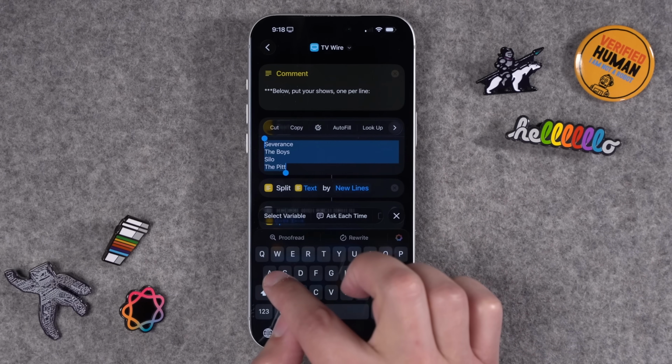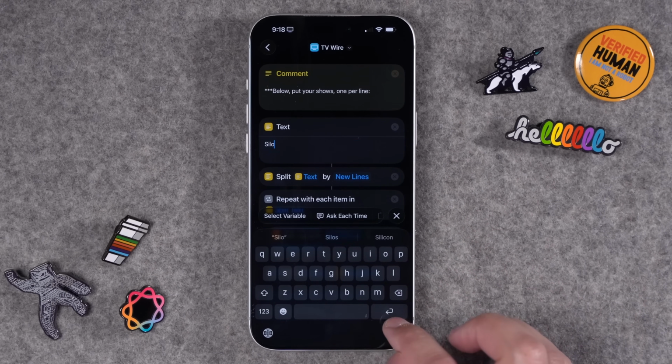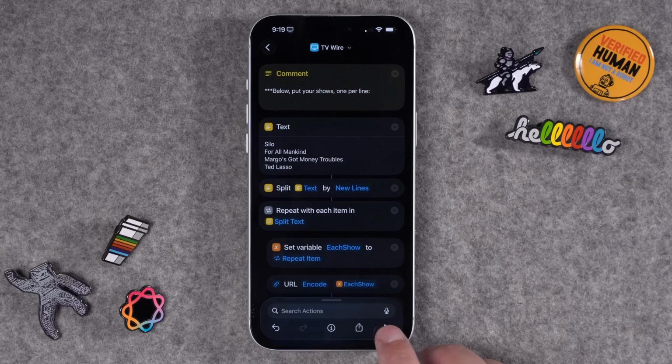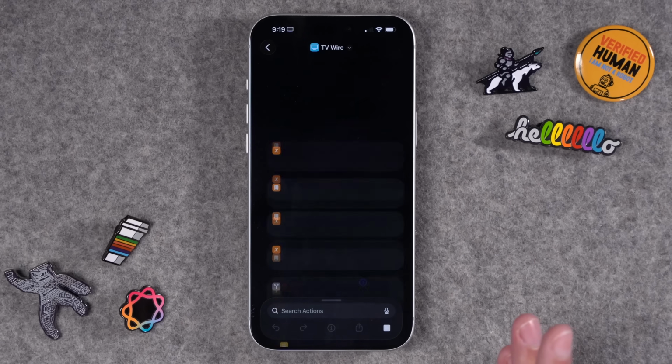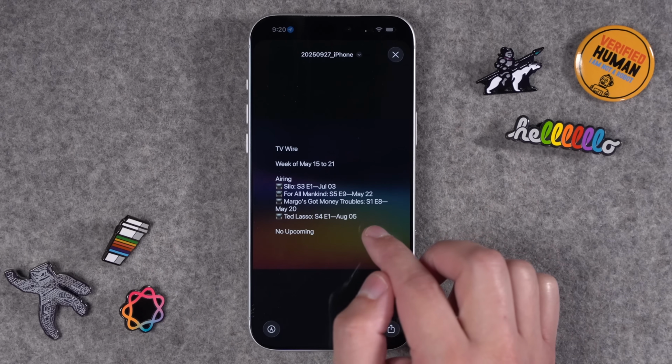And if you want to change what shows this is checking, just delete what's in this top text block and write some new ones. I'll change the show titles. We'll run this again. Actually it runs pretty quickly, which is nice. And now we have a different image in the back.